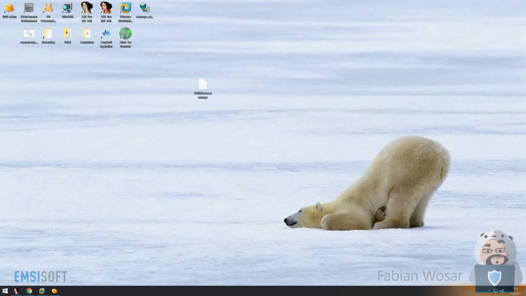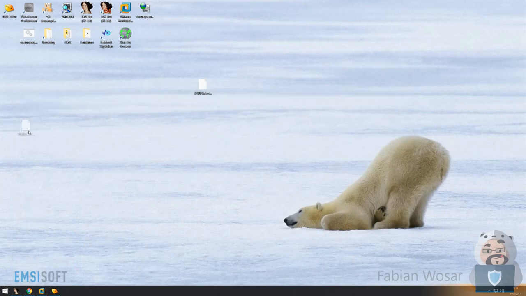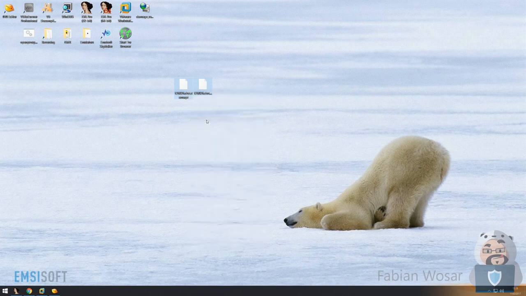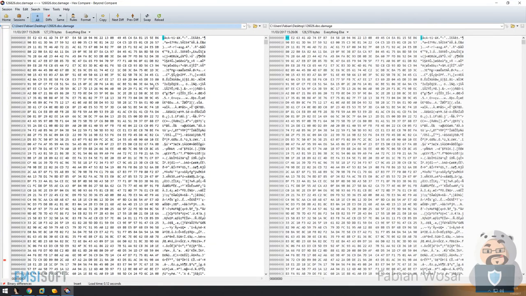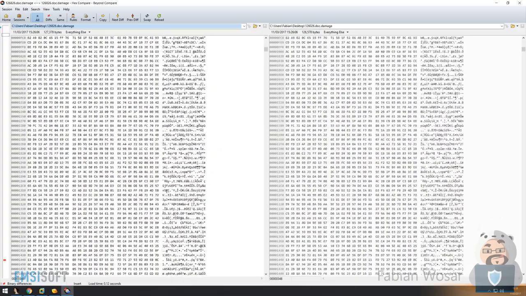Let's grab a second file. And using the second file, we can actually compare those files. And if those files were encrypted with one and the same key, we should see large overlaps. And you can actually see that those files are identical at the very beginning. The very first 8 kilobytes are identical.